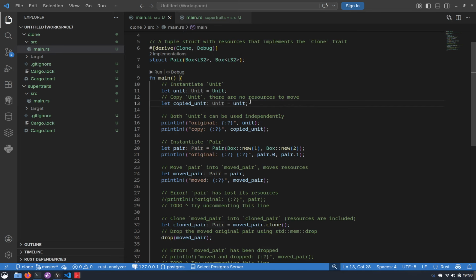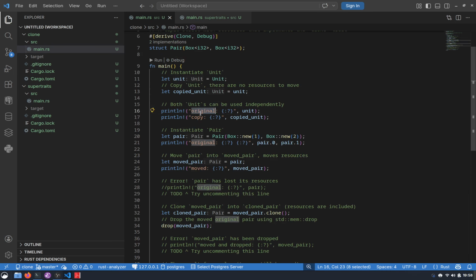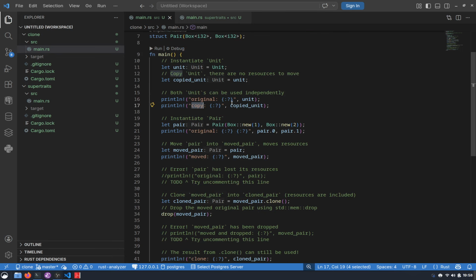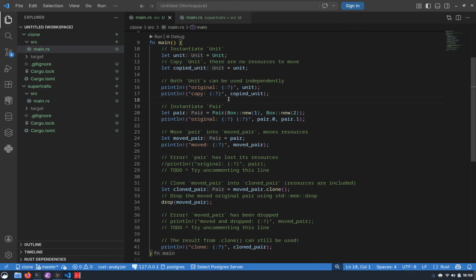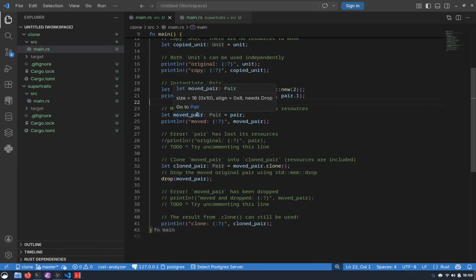Usually Rust will move the value. So you can print the original and the copy, and it will print Unit for both cases. Now we create a pair object. We put 1 and 2 in that, and we print the first and second items of the pair. Now we move this pair. How do we move? We create another variable, moved pair, and we assign pair to it. So it will be moved, and then we can print moved pair.